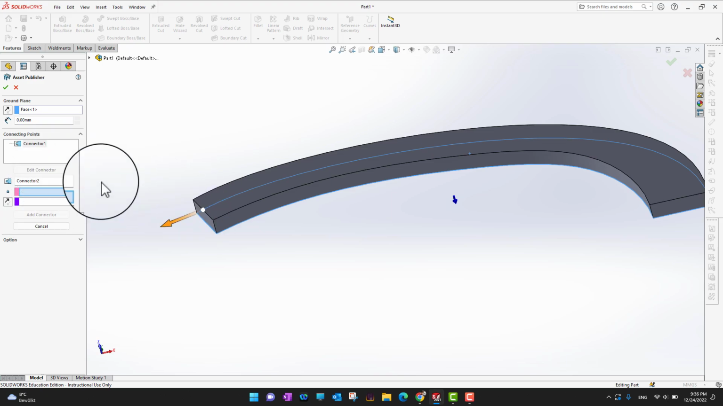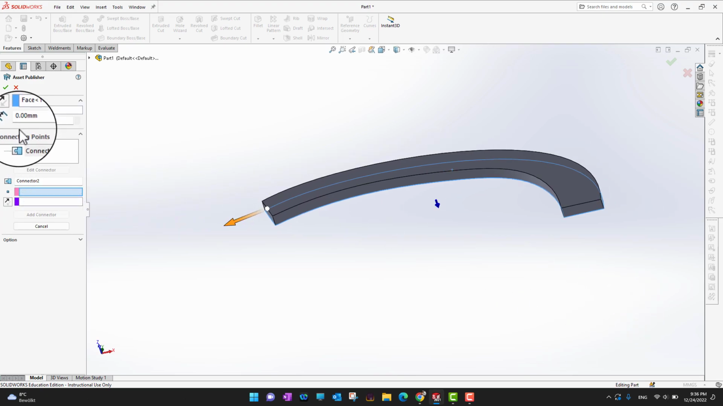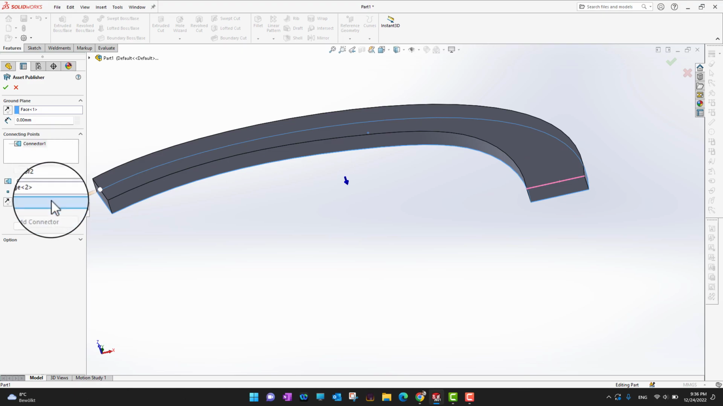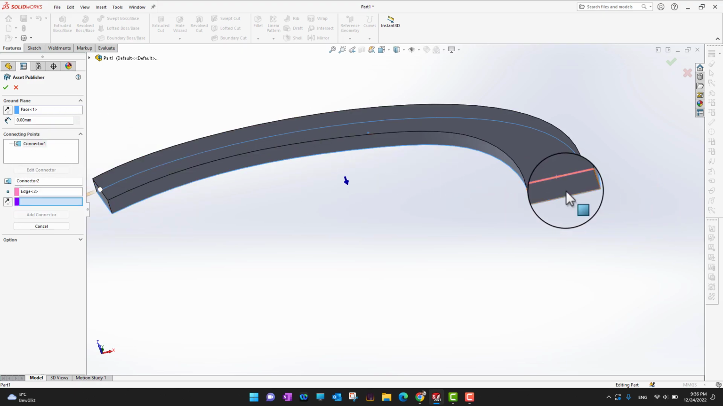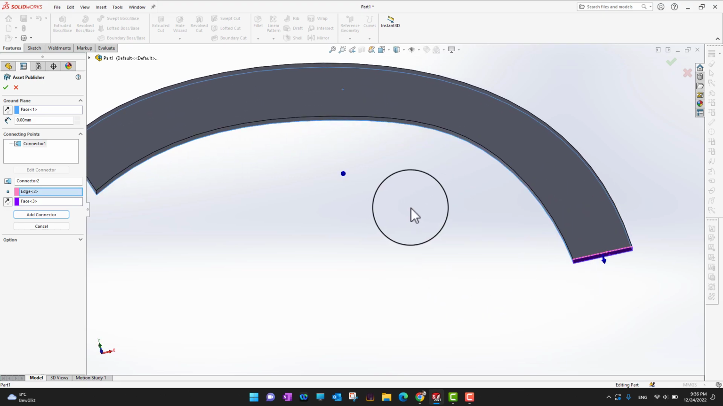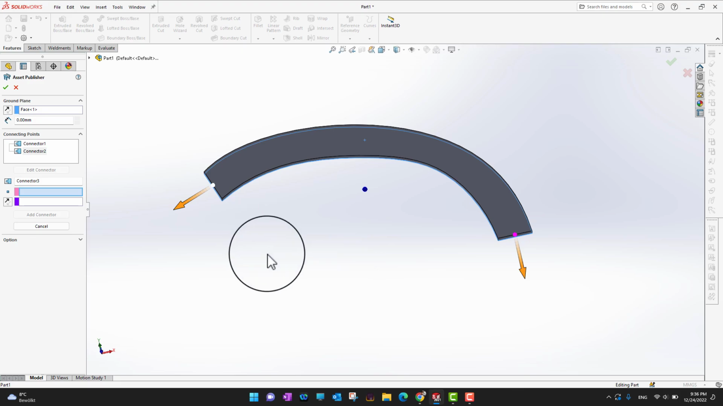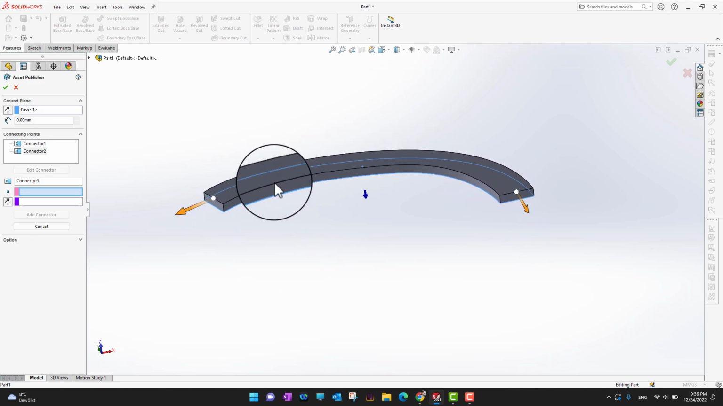This is my first connecting point, and then I want to create another connecting point. Again I can select the edge, and then I can select the direction or surface where I want to create it. This is again outward, so this is what I want. Again I'm going to click add connector. In this way I have created two connectors, and then I'm going to click the green check mark.